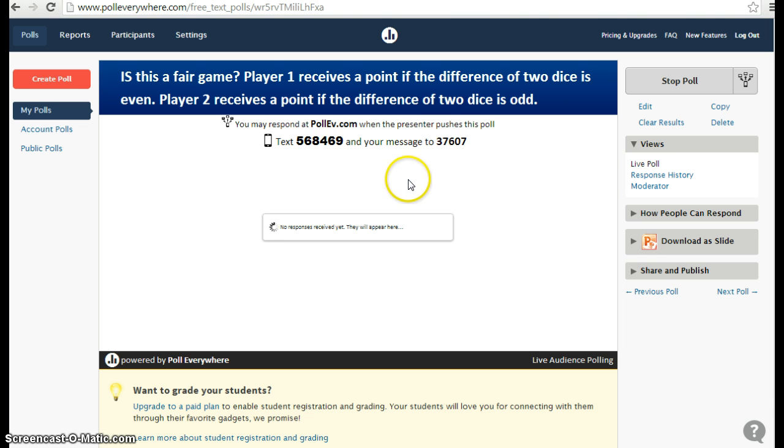They are to send the message to 37607, and every time they type in a response, they need to text these 6 digits first. So for example, I have my cell phone right here with me. I'm going to type in a text message to 37607.